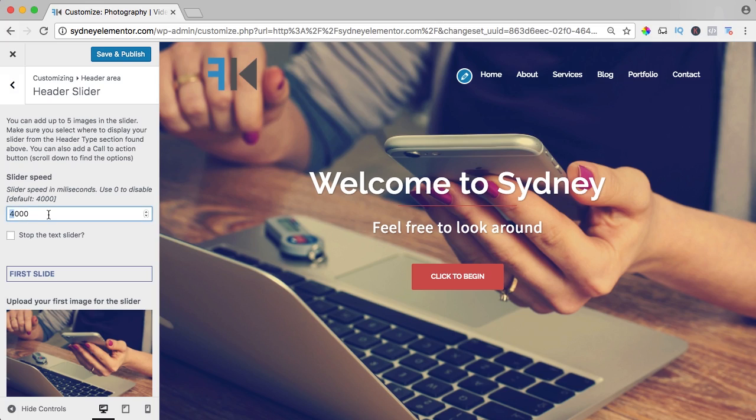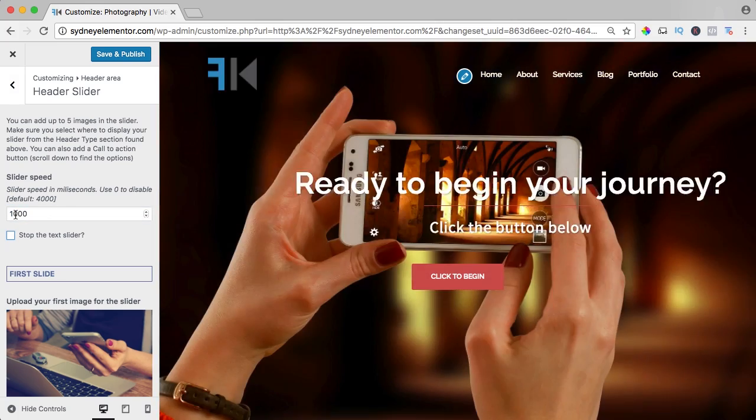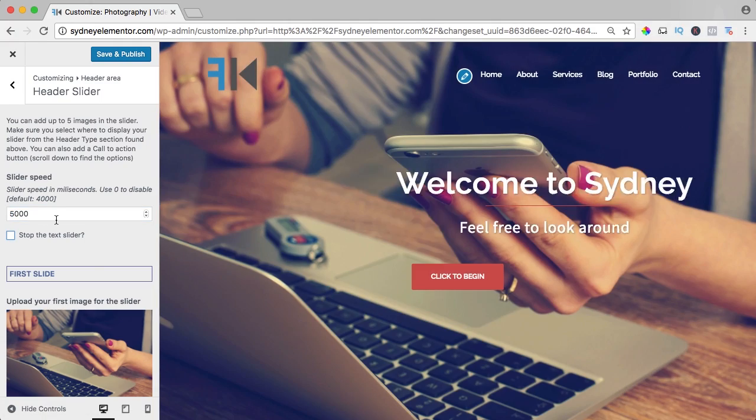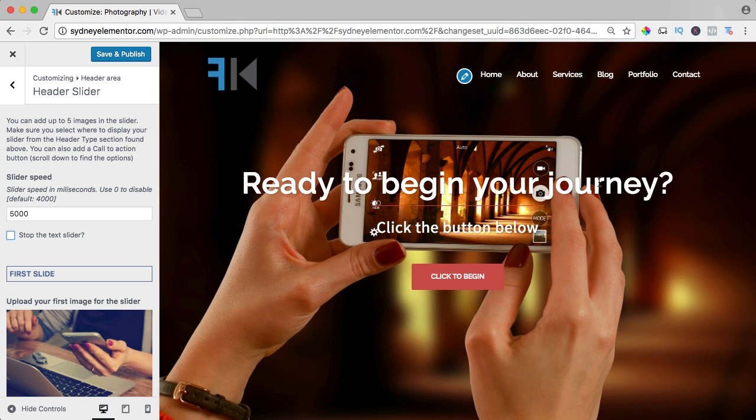So you can say 1 second and what will happen? It goes really quick, like that. I make it 5 seconds. And you see here, welcome to Sydney. And if you go to the second screen of the slider, it says ready to begin your journey.